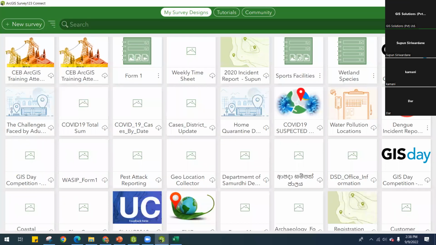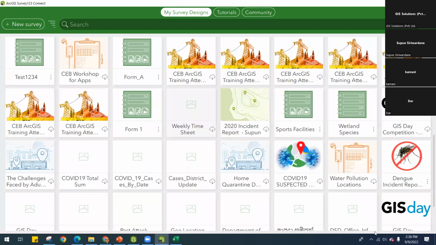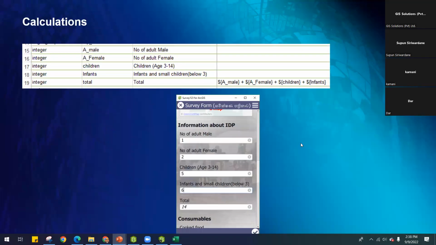Right. Let's see. So I will go back to my slides. And again, the calculations. Sometimes we may need to use certain calculations, so the calculation option is also there. There are different forms. When you enter the data, you will find certain calculations. So for that, we have to write a kind of formula in the spreadsheet. Then only it will take these calculations while you are collecting data.